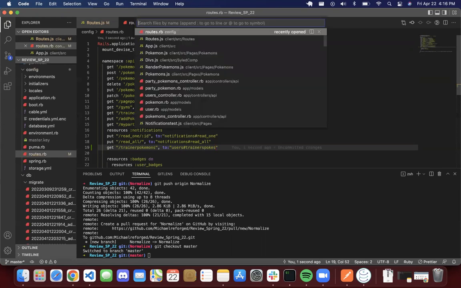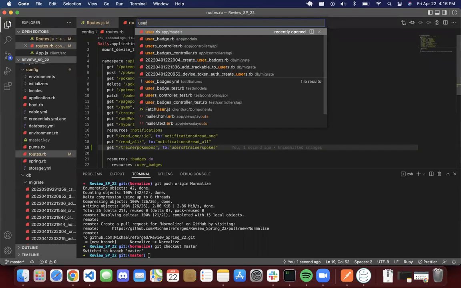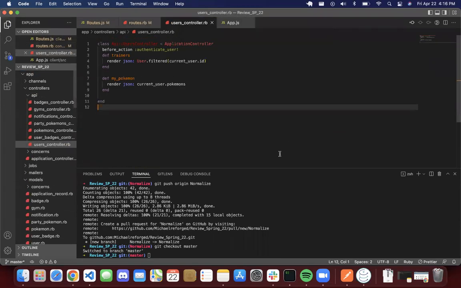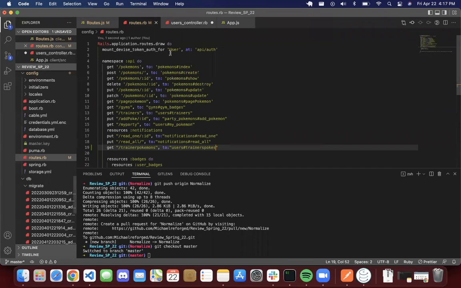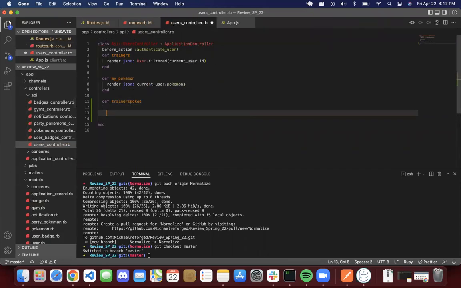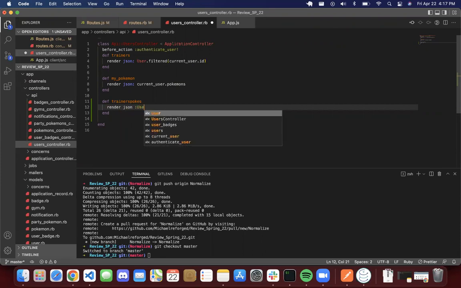Making sure I don't misspell anything, because if I misspell it here and I don't catch it, it's gonna be an issue. Gonna need to go into my users controller and make a new def, which I need to copy from this one because that's how we refer to it. And then end, and then this is gonna be a render JSON, and then it's gonna be user.